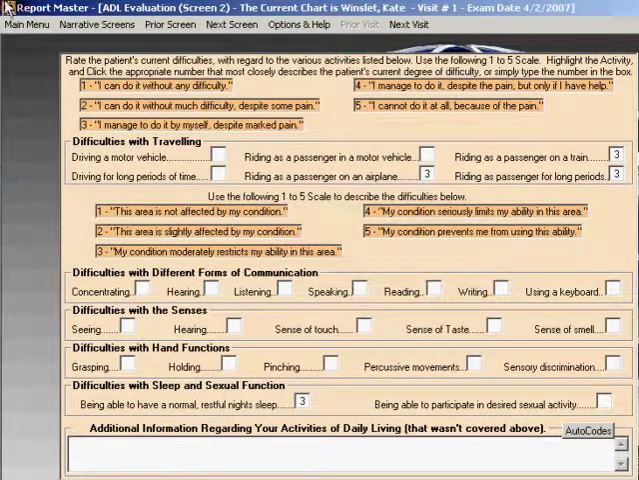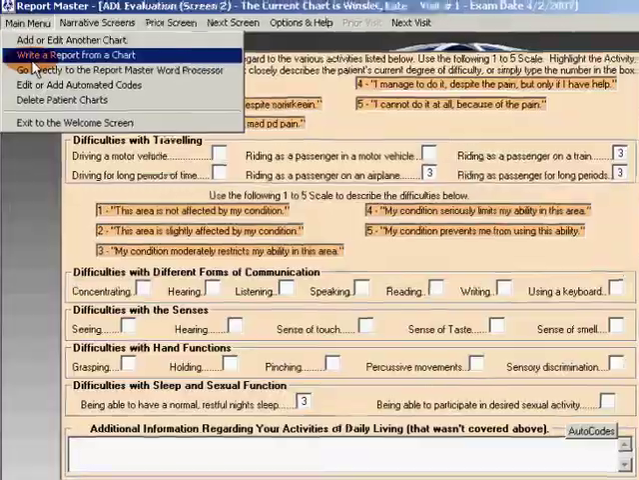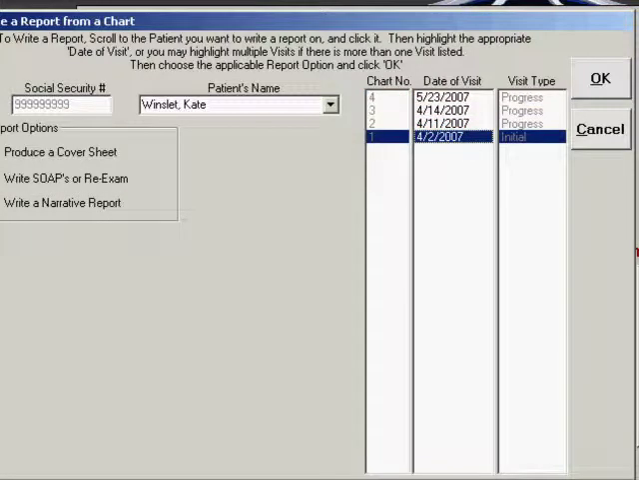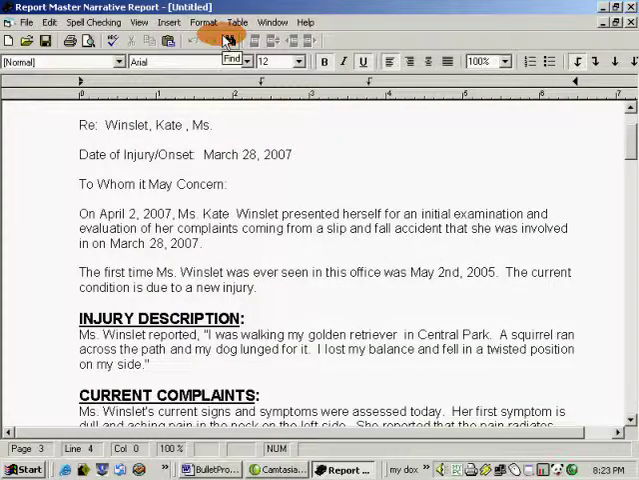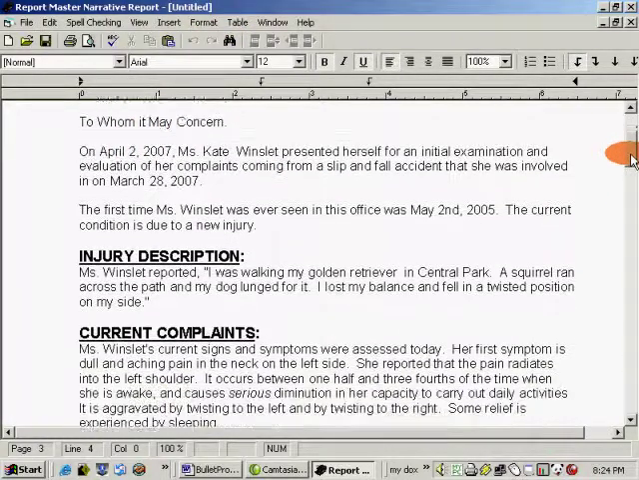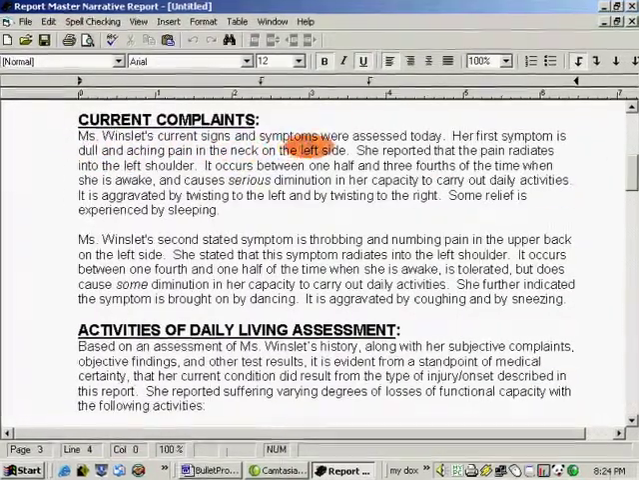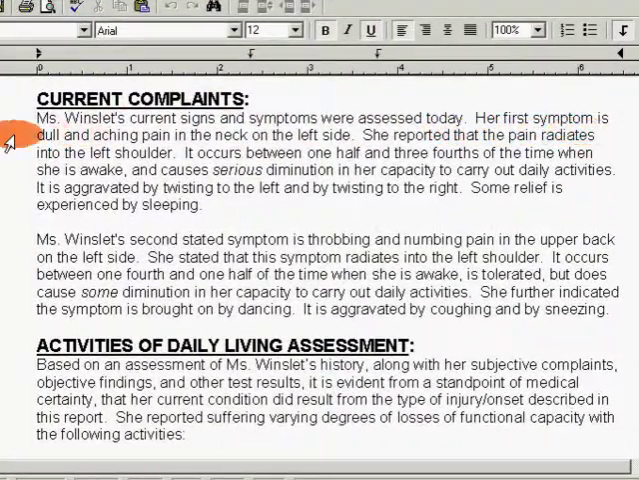Now, just to see how this comes out in a report, I'm going to click Write a Report from a Chart. We're going to indicate it's a narrative because this would be an initial narrative. And I'm going to click on the date and then hit OK. Here's the report. And if we go down to current complaints, here we show Ms. Winslet's current signs and symptoms were assessed today. Her first symptom is dull and aching pain in the neck on the left side. She reported that the pain radiates into the left shoulder.